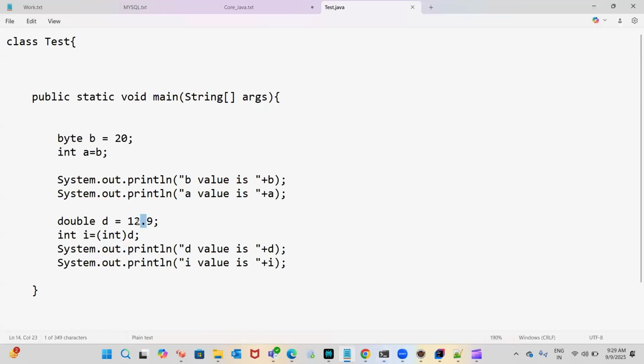Here it is 12.9, but we are trying to convert to int, so why is it not giving 13? Because with 12.9, there might be a data loss. Whenever you do explicit type casting, there might be data loss. Explicit casting happens like this. That's it. These are the typecasting techniques we have.